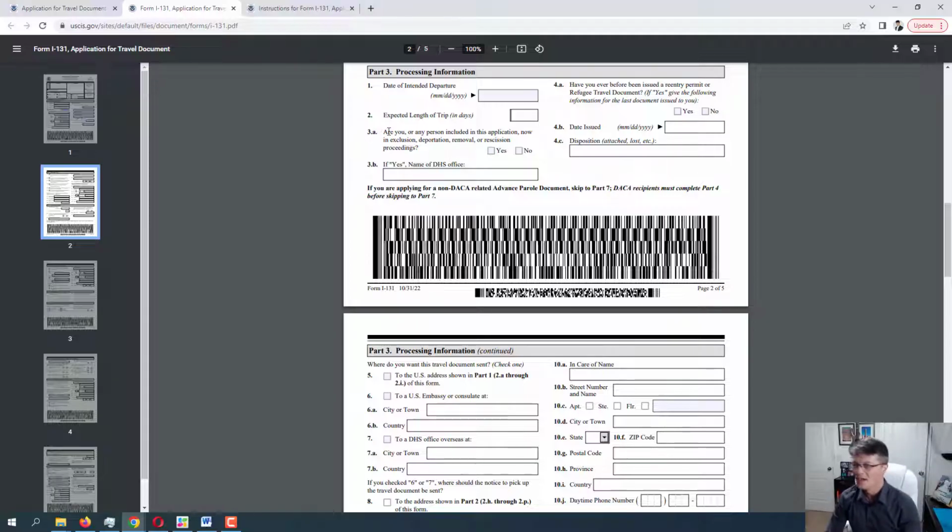It's 3A. Are you or any person included in this application now in exclusion, deportation, removal, or rescission proceedings? Hopefully not. In our case, we're going to put no. But if yes, then you will have to put the name of the DHS office. 4A. Have you ever been issued a reentry permit or refugee travel document? If yes, you'll have to provide some additional details, but probably not, because you're watching this video. If you did it in the past, then you already know how to do it.